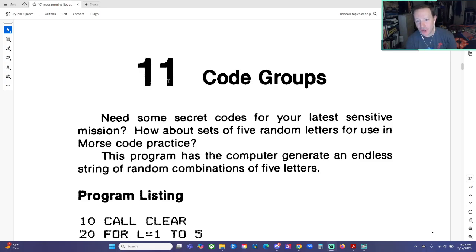The program name is Code Groups, and this is from the book 101 Programming Tips and Tricks for the Texas Instruments TI-99 4A Home Computer. This is a book that was very dear to me. I pored over this book for hours, typed in all these programs when I was little, so I'm having fun typing all of these programs into the Classic 99 emulator, which emulates the TI-99 4A. So without further ado, let's dive in.